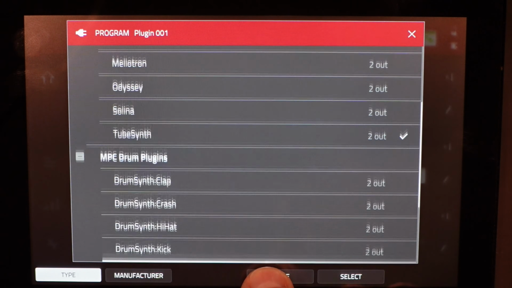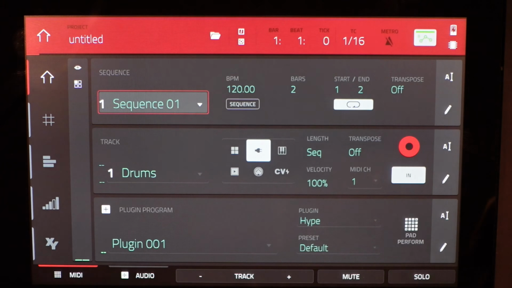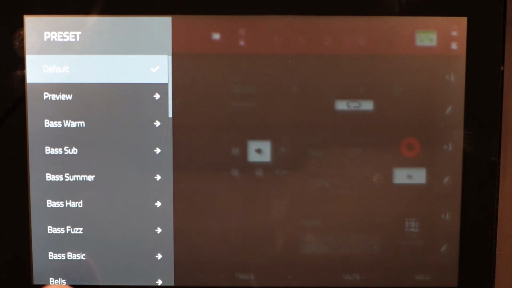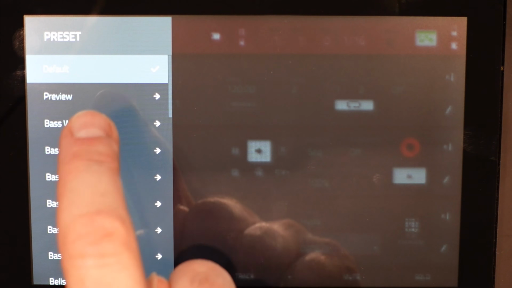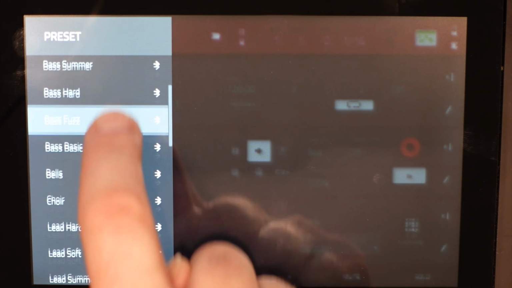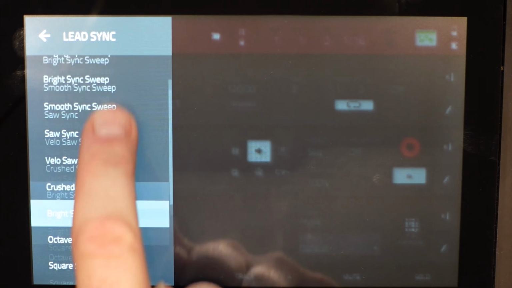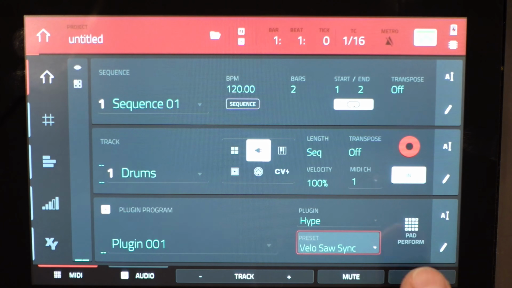Now, once we have selected what plugin we're going to have on there, let's say the hype, select that. Right below that is the preset. Now, double clicking on the preset will bring up actually the different categories that we can choose from. So as you can see, we have all these different categories, and then clicking into one, it will then take us to all the different presets that fall within that category. Select it, and as you can see, it will reflect right here at the bottom of the screen.